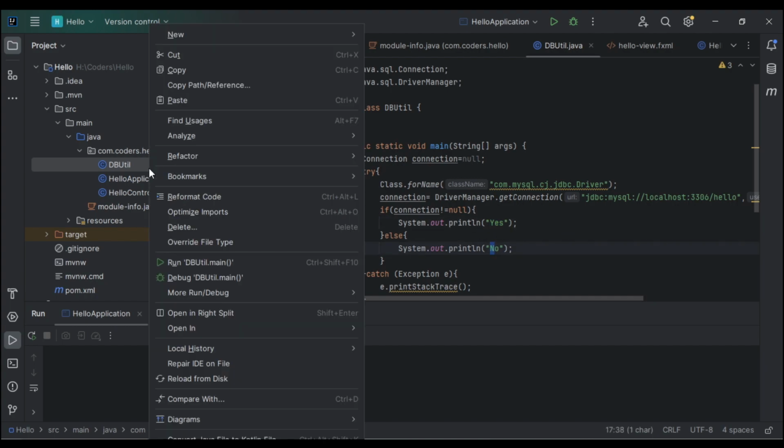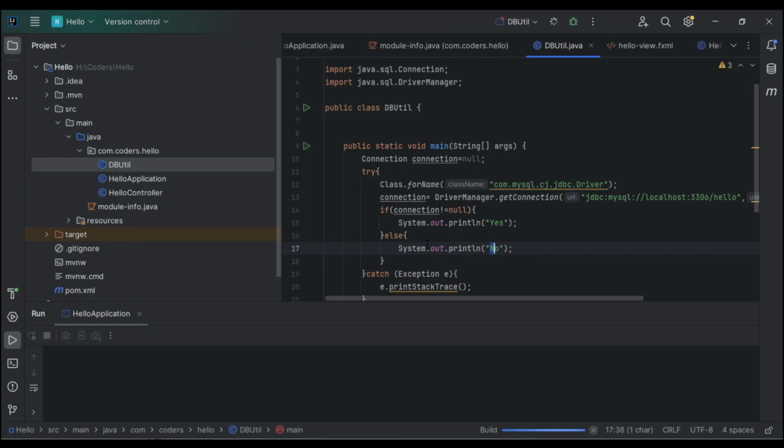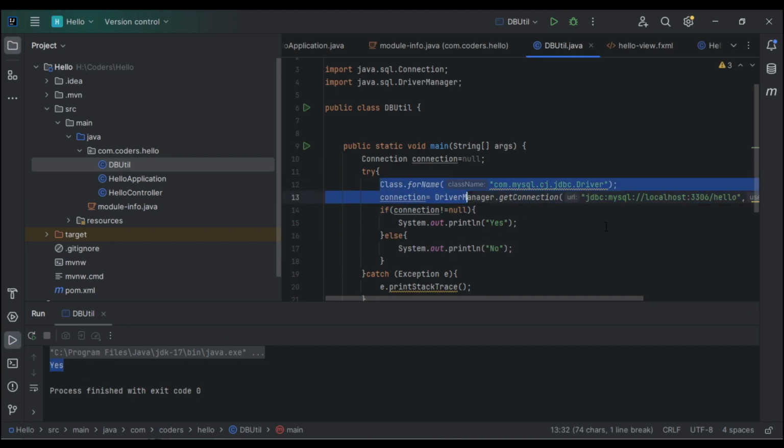So I will just run the application. We will click the util.main. It will build the connection. Yes, so it has maintained the connection. That means our program is correct. So after creating this, we have to stop this. So I will just create one user.